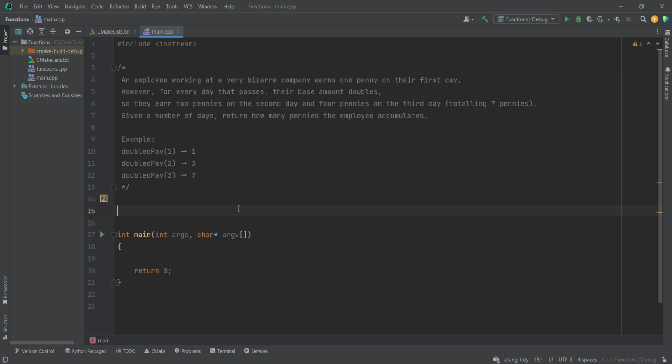To get started with writing the function, we start with the function prototype. As we can see from the examples right here, the function will take an integer, which is the number of days, and simply return the number of pennies that the employee has accumulated over the number of days. So the function returns an integer. The name of the function is doubledPay, and it takes an integer, which is the number of days.